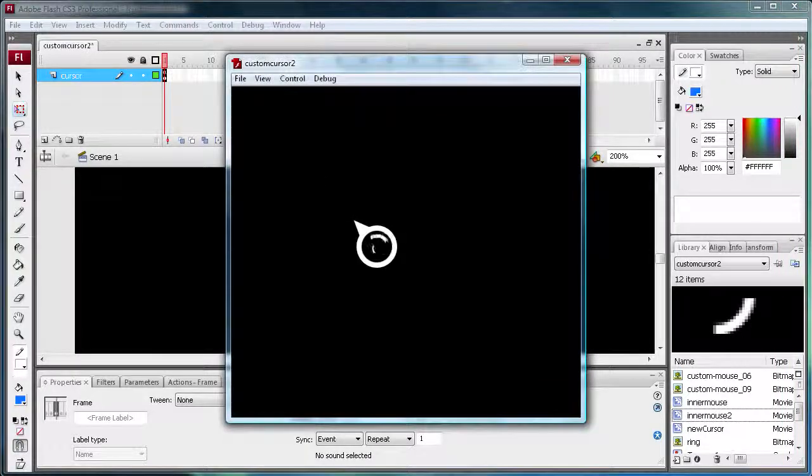Test movie, and look at that. It is rotating both of them inside the original. And at the registration point, you can see if I move off, it's right there on the very tip. So that's how you get an animated cursor.